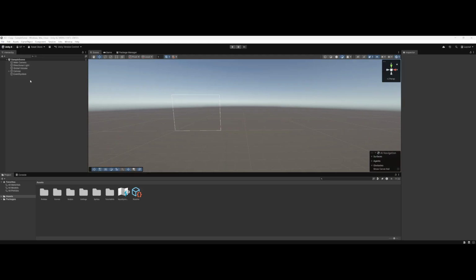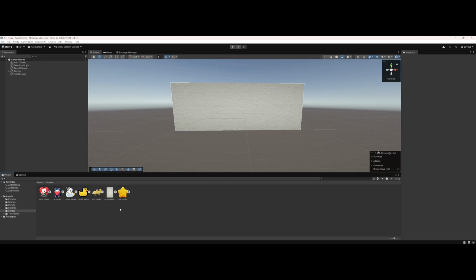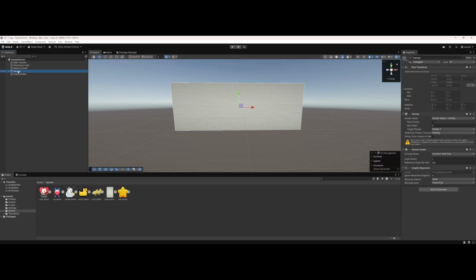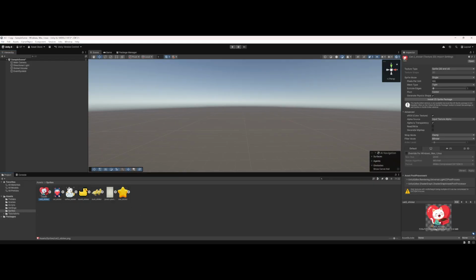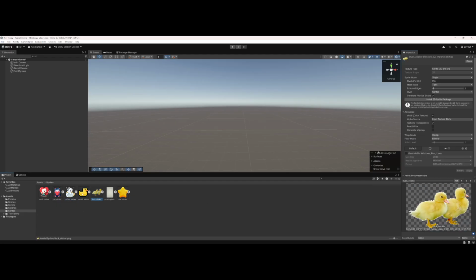So to start, what I have currently in this project are some sprites. I have a canvas here, but I'm going to delete that. I have some sprites here, just some stickers, stickers of cats. They're really just PNGs. Some ducks here. We got a star, and these are going to be the stickers in our sticker book that our users can click on and place into the scene.